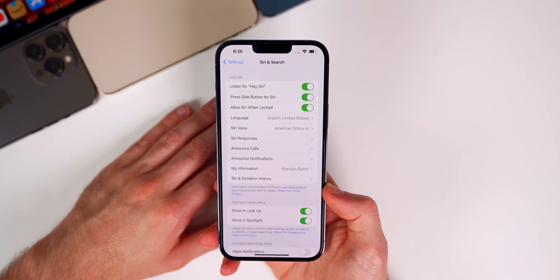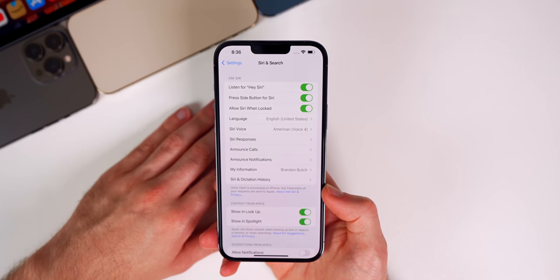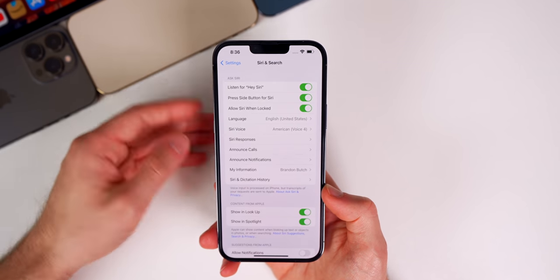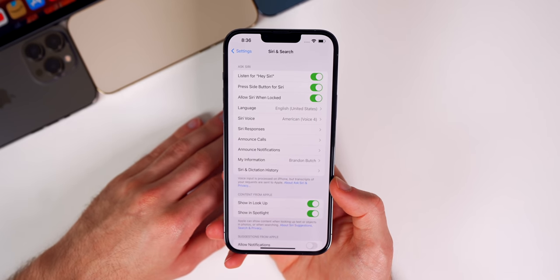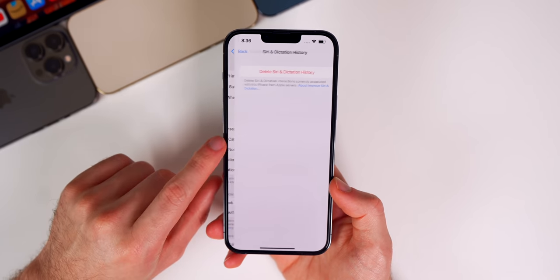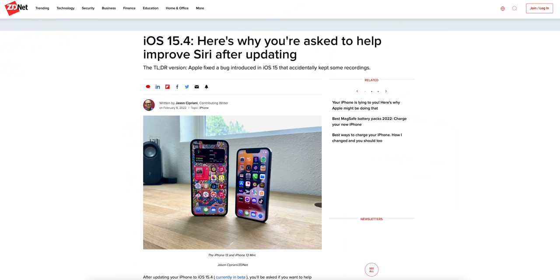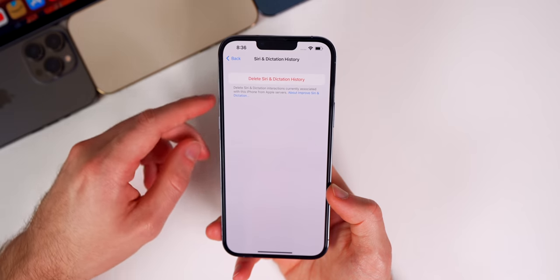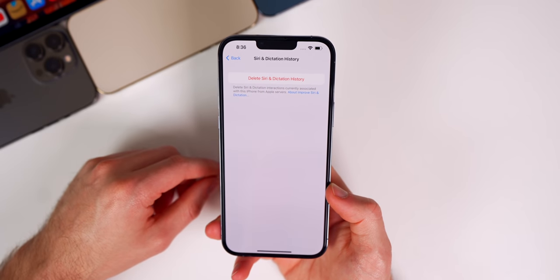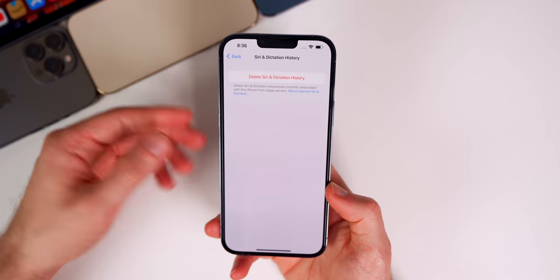Now, if you installed iOS 15.4 Beta 2, you may have noticed that after the software installed and your phone rebooted, you had to re-agree to some terms, and that was actually related to Siri. So if you go into Siri and dictation history right here, basically it was this. So this second beta fixed a bug that caused some iPhones to record Siri interactions even when opted out. So I thought this was fixed in iOS 15.2, but apparently not, and I guess it's being refixed in iOS 15.4. So if you got that prompt, that was why.